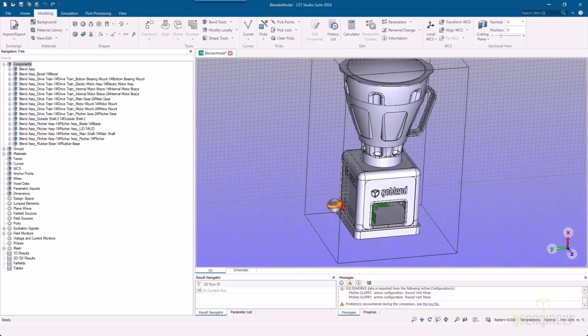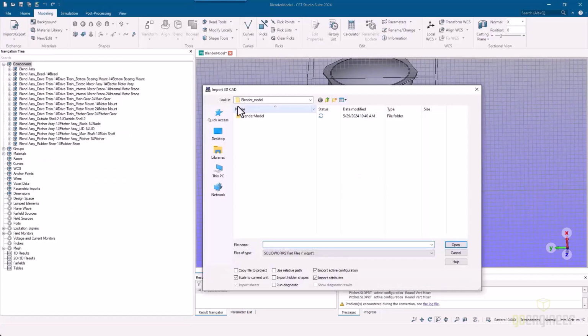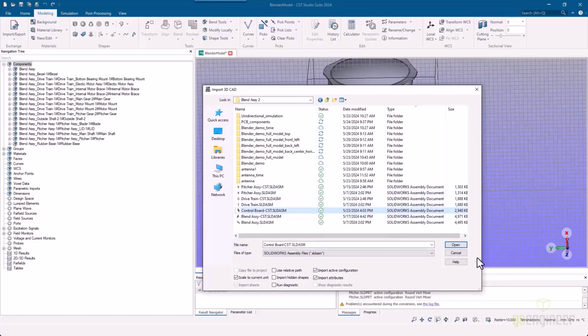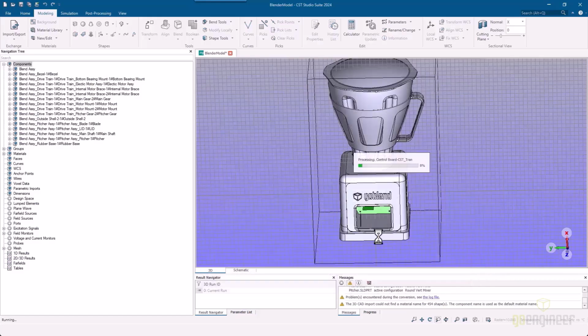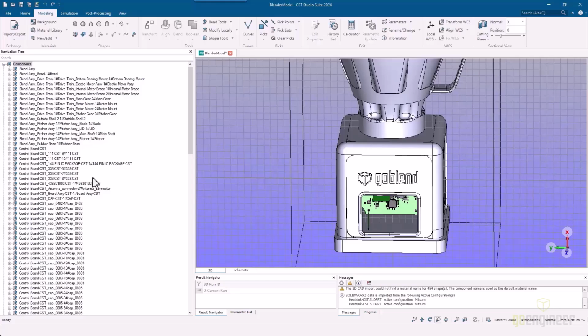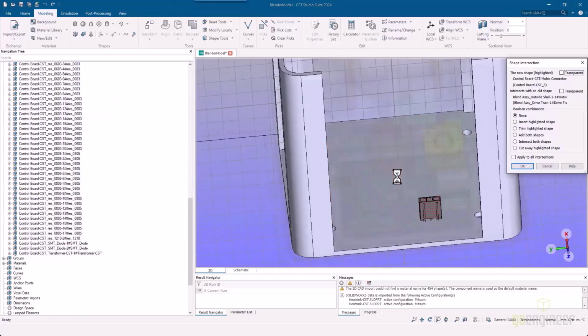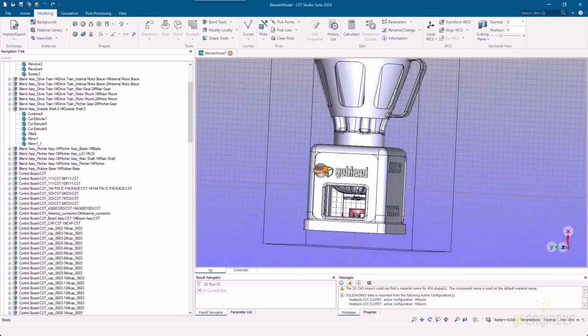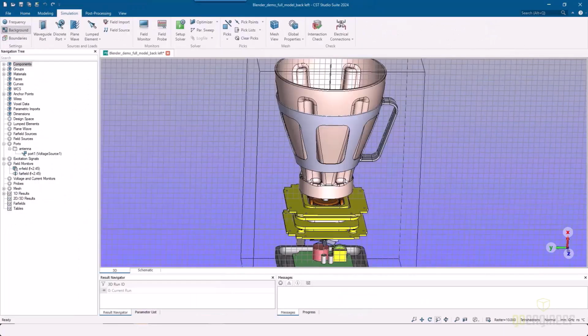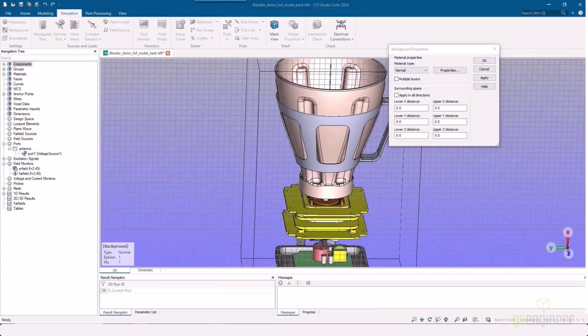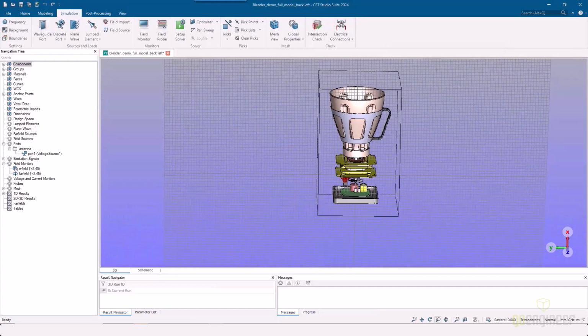CST Studio Suite, and he's going to add the additional components in that are needed. So he's going to bring in the controller board. He's going to place that in the model. He's going to bring in the antenna as well. And from there, what he's going to do is add specific materials into the model. Now he pared this down to the specific areas that are going to affect the antenna.